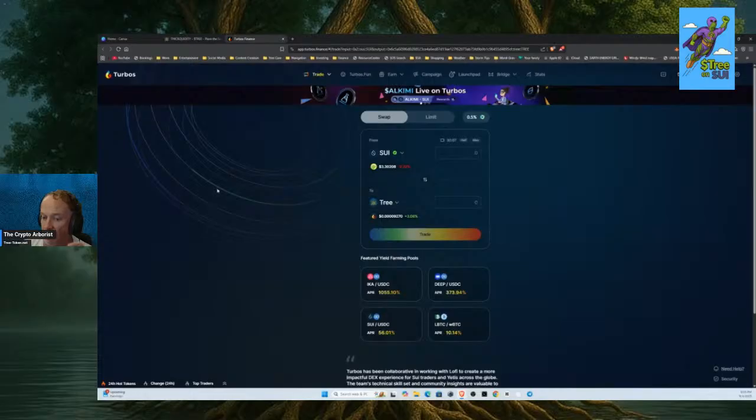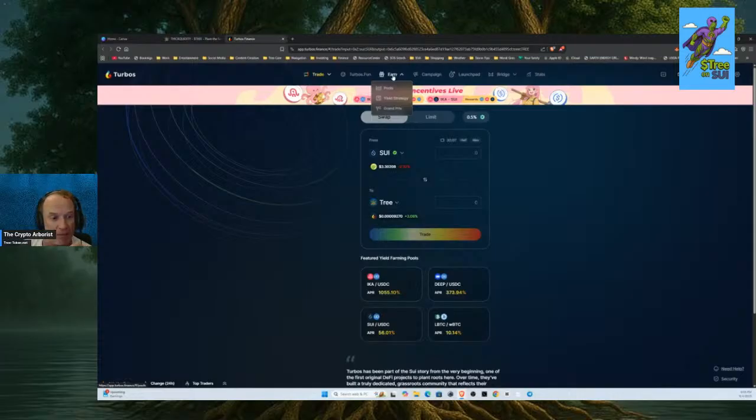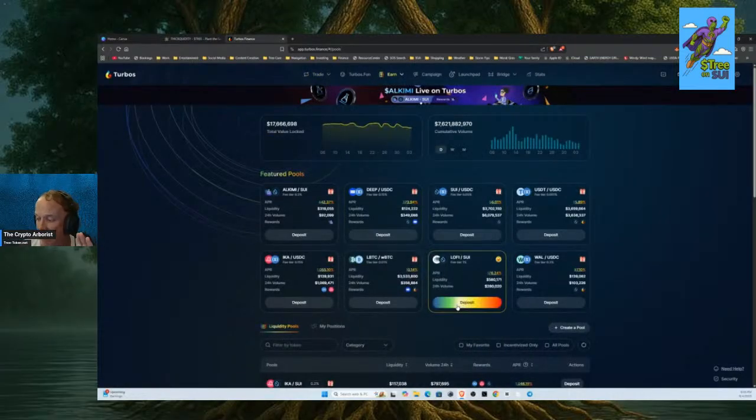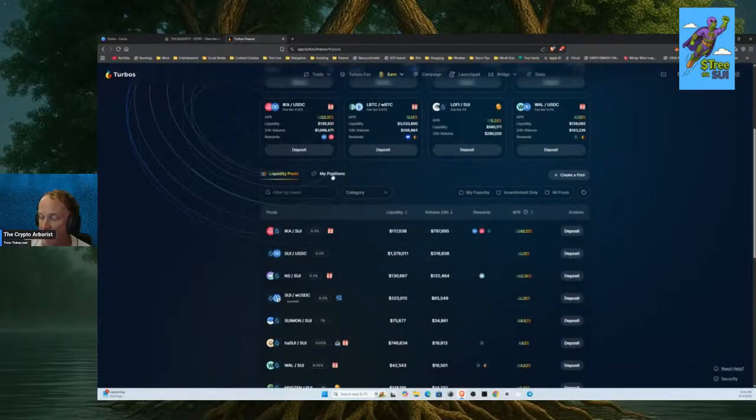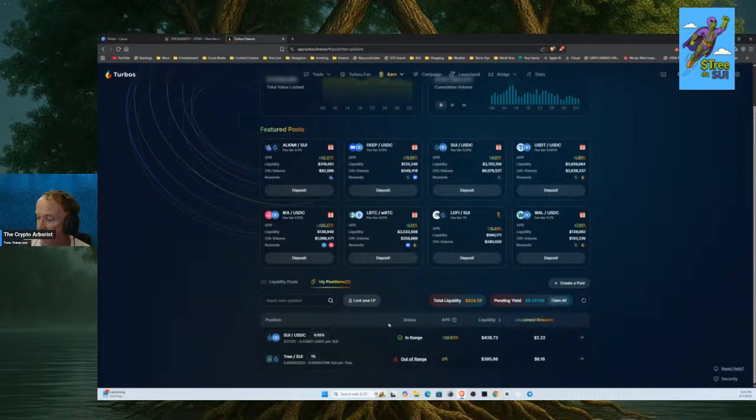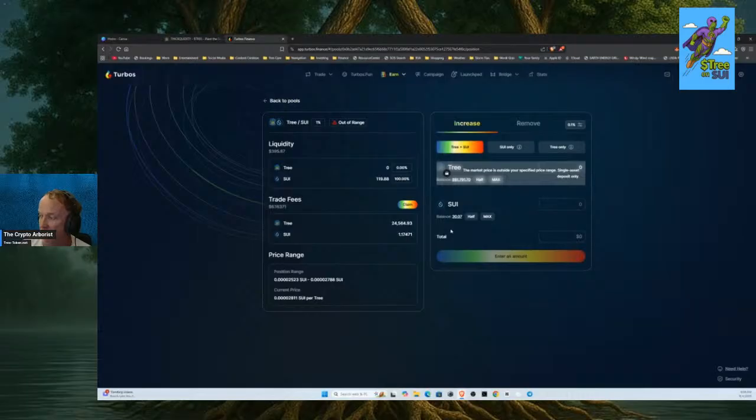All right. So next step after that, you want to go over to the earn tab right here up top, and then go to pools. Now I've already got a position set up. I've actually got a SUI USDC position set up. And down here, you'll see this position is actually out of range right now. We're going to cover that in just a second. So we're going to go into this position.